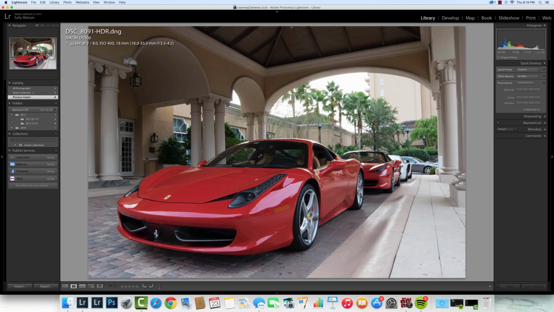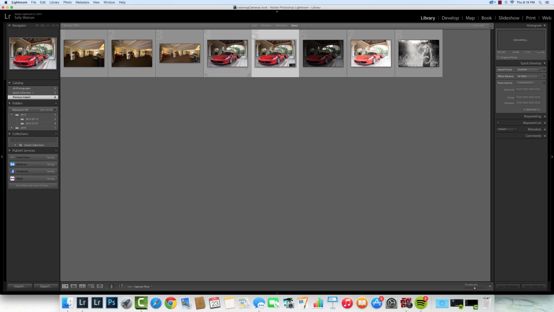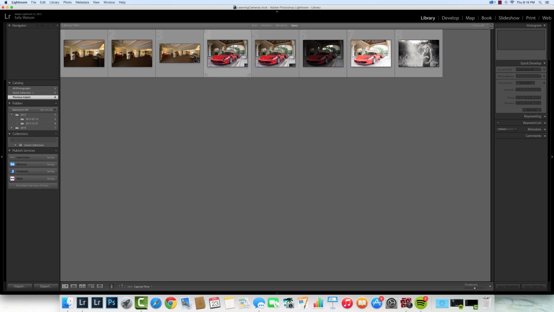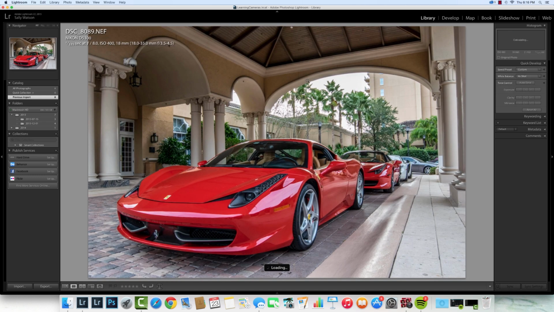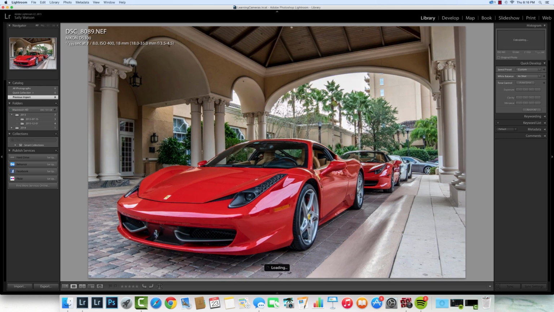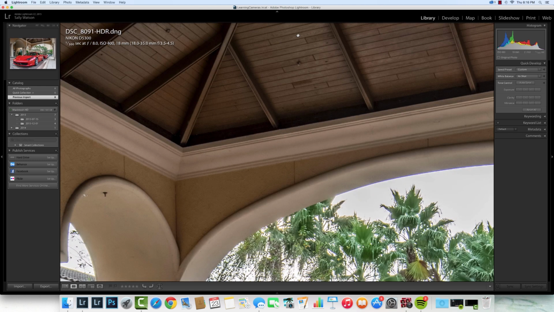So even if I take this, actually, let's see the differences here. We're going to sync these settings, and we're going to sync everything exactly. And then we can take a look at the two files side by side. And you can see I have a little bit more room in the skies and my highlights with my raw file. And I also have a lot more room in the shadows. And yeah, the noise is just not as bad as if I'm dealing with the NEF file.